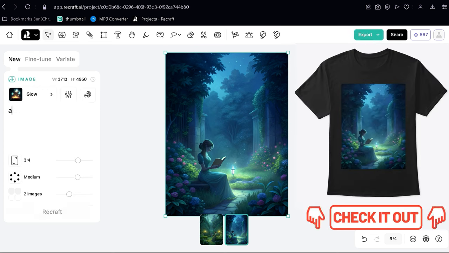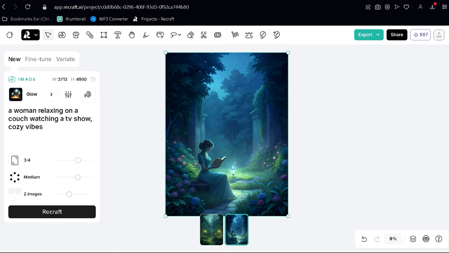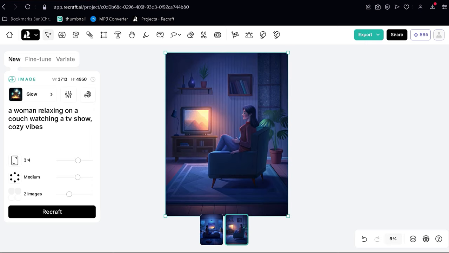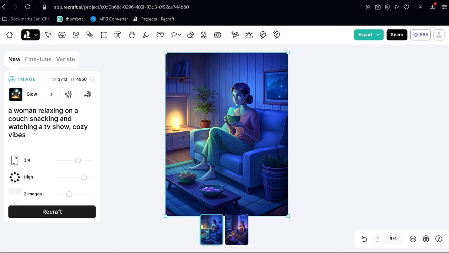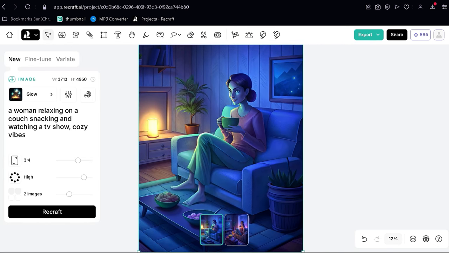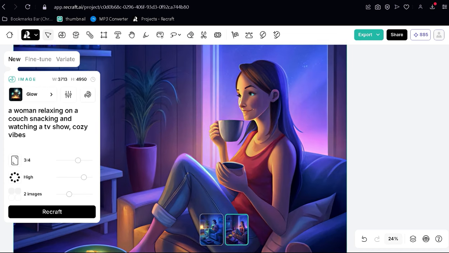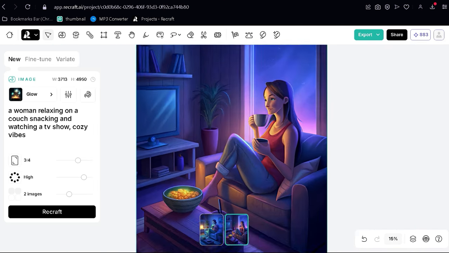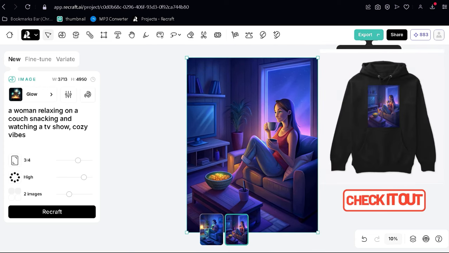Let's do something cozy, like a woman, I don't know, sitting at home on a couch watching a TV show. And just so that it gets the idea, we'll do cozy vibes. That is a very uncomfortable couch. It's not really what I'm looking for. Yeah, okay, I'm not putting that on a shirt. Well, that's pretty good. Is that a camera? What is that? A bit creepy, but not too bad. Probably a 7 as well, out of 10.